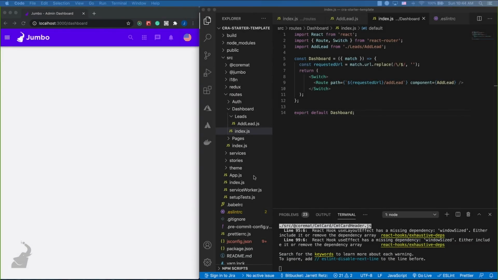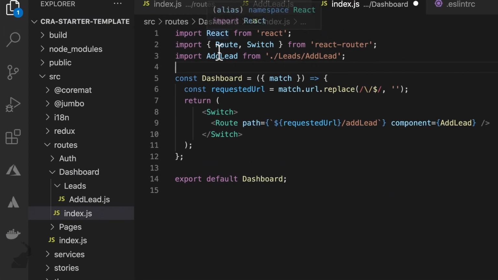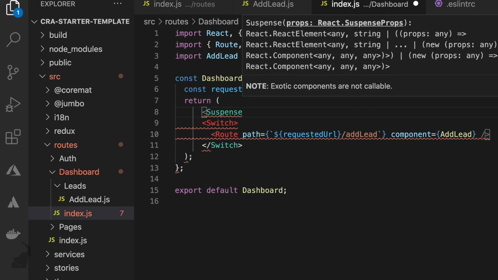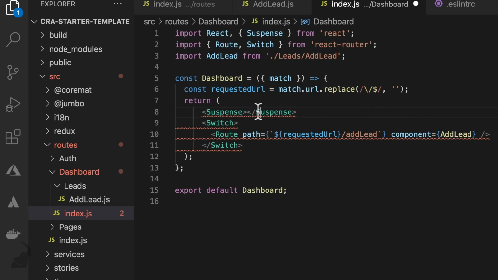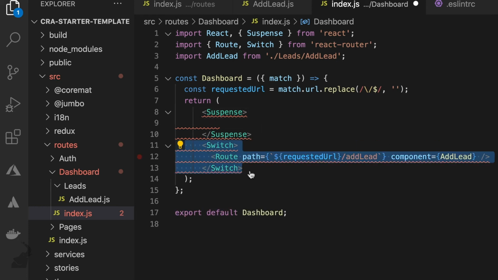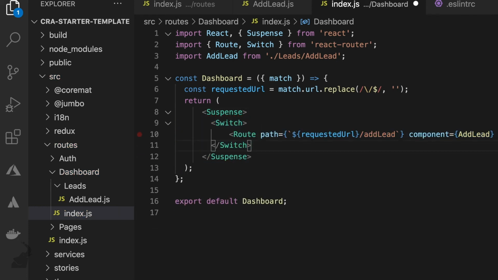To improve performance in your application, you may wish to lazy load components at specific routes. Let's modify the index.js file from our previous example to demonstrate how to lazy load routes in the project. First, we need to wrap the suspense component around our switch component. We can import suspense from React. Let's save the file.